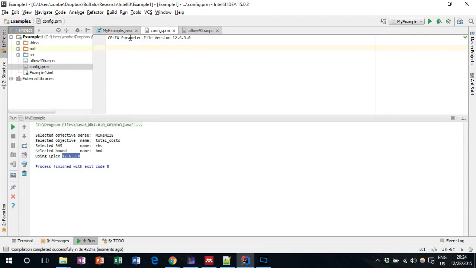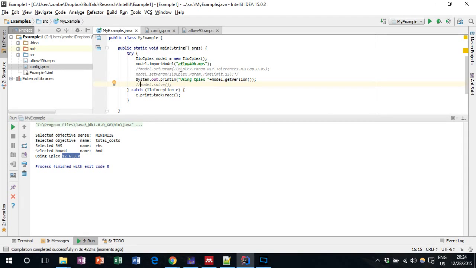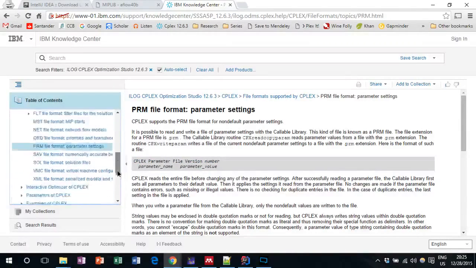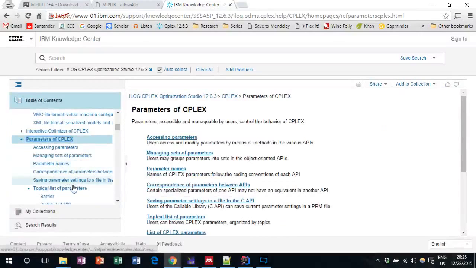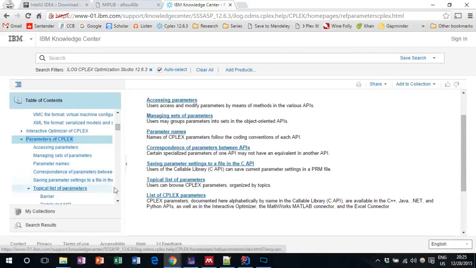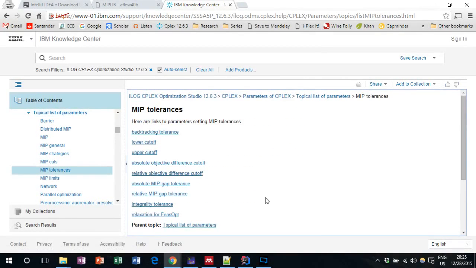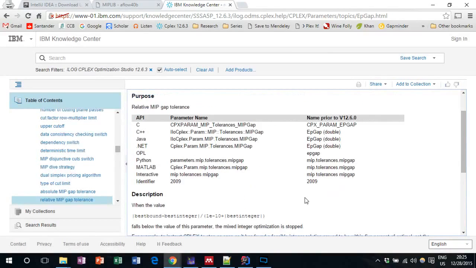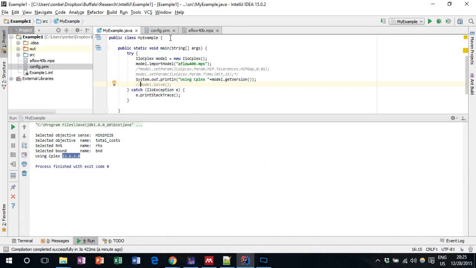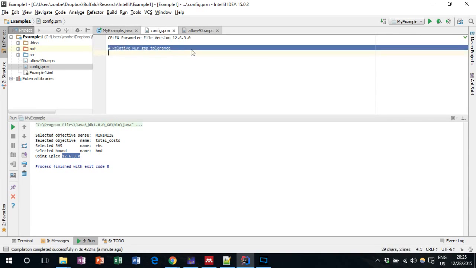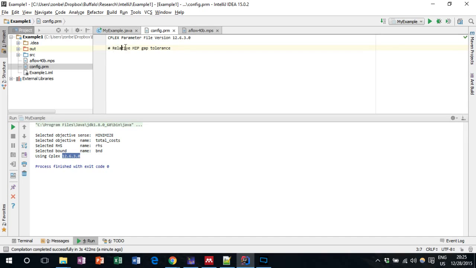All right, so let's set up the same parameters. Tolerance. Let's go back to the parameter list, and go to the topical list, MIP tolerances, and relative gap. All right, so relative MIP gap tolerance. With this, we can write comments. CPLEX is going to ignore this line right after this character. It's going to ignore everything after that, so it's not going to read that.